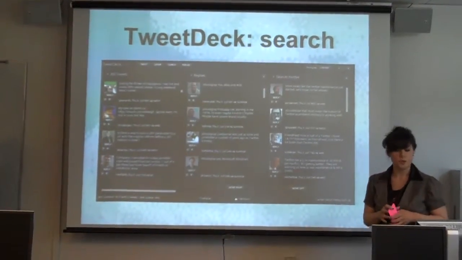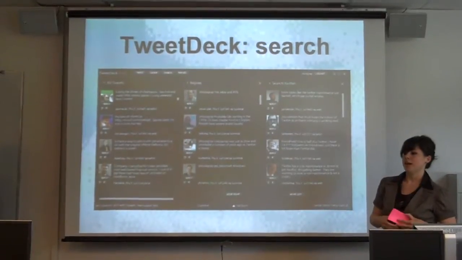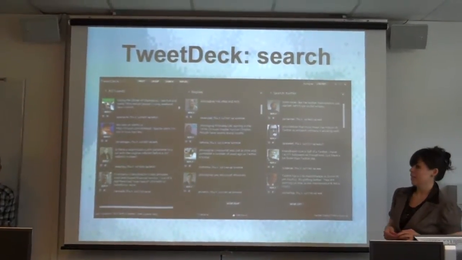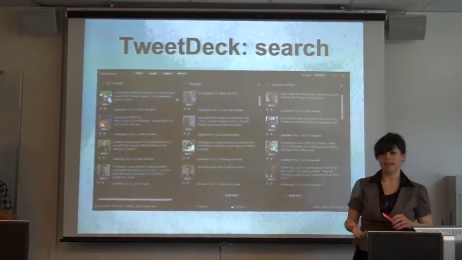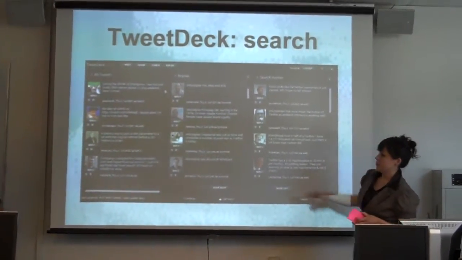Now, there's also the TweetDeck search, which means if you've done any searches on Twitter in general, and you have a specific topic you're interested in, each time somebody makes a comment about that topic, it'll come up in your search column on your TweetDeck.